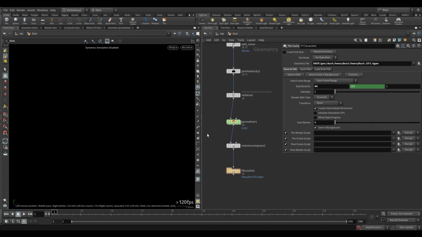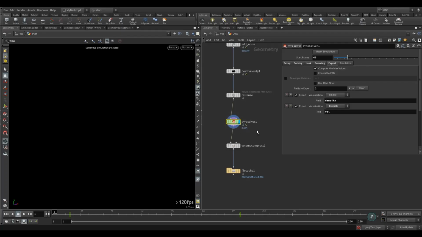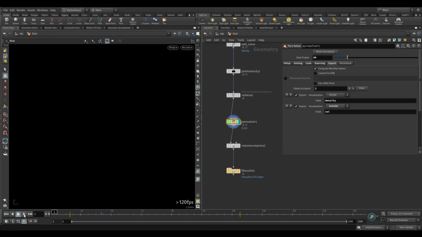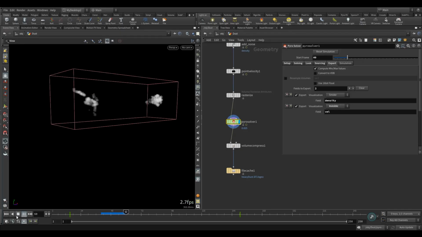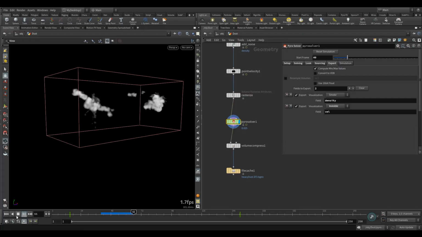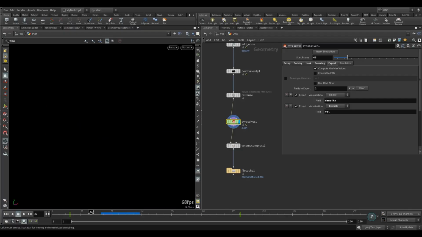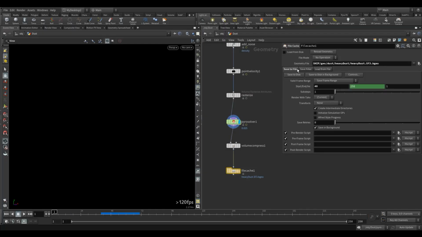I'm going to simulate just a few frames here just to make sure that I haven't forgotten anything and nothing weird's going on. So let's go back to the first frame here, turn the simulation back on. I'm going to leave that on for the moment as we're simulating this first part. So I'm just going to let this go a sec. Okay, that all looks fine. It's simulating pretty quickly. So back to the start, and I'm going to cache this out.